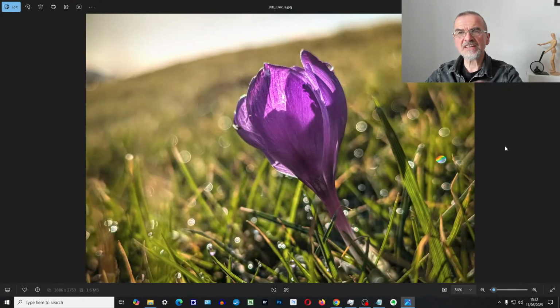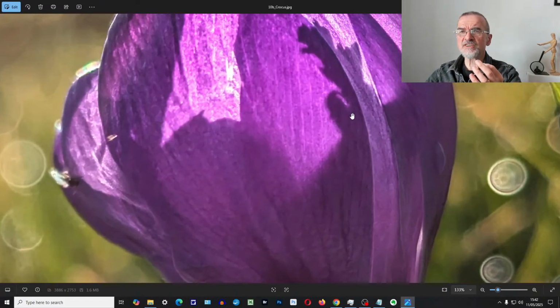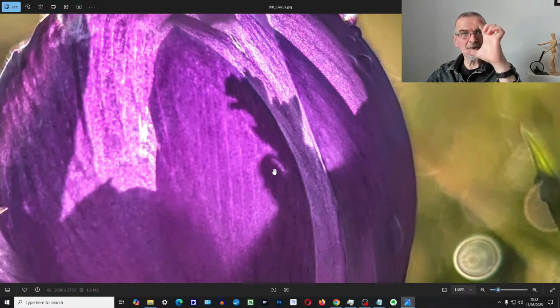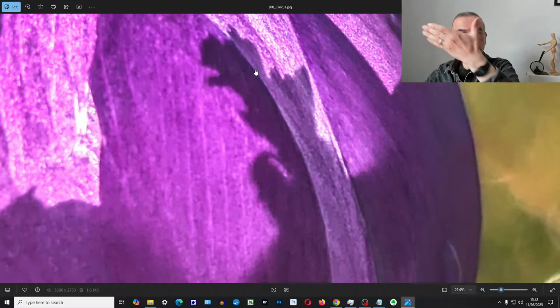Another example of this is this picture of a crocus, which I took earlier this year, again with the mobile phone, a cell phone. And the sun is coming from behind. We can see it's the translucency lighting up the crocus. But also, interestingly, inside the crocus, the stamen that's poking up through it is casting a shadow onto the outer petals.